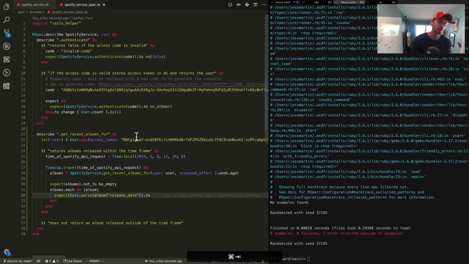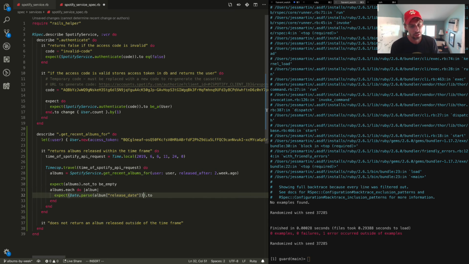My brain is slowly blanking on how I want to do this. Okay, so we want to make sure that it is before. Basically, I just want to assert that something is true. Let's see. Getting another parenthesis there. Date.parse album release date. So that's going to be the release date is after 2 weeks ago. Something like that.